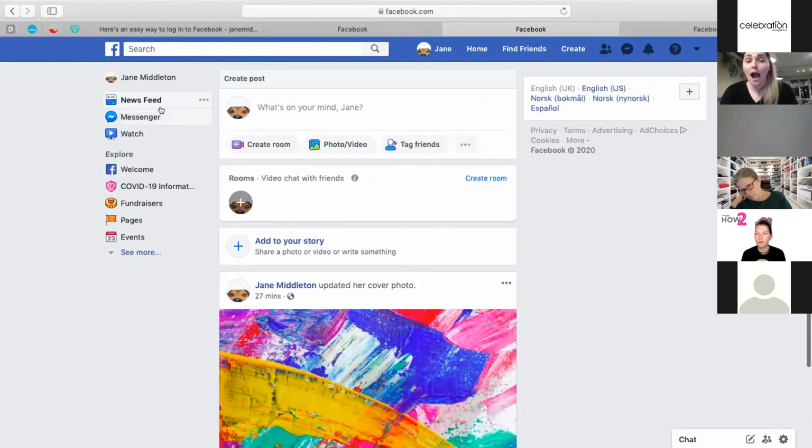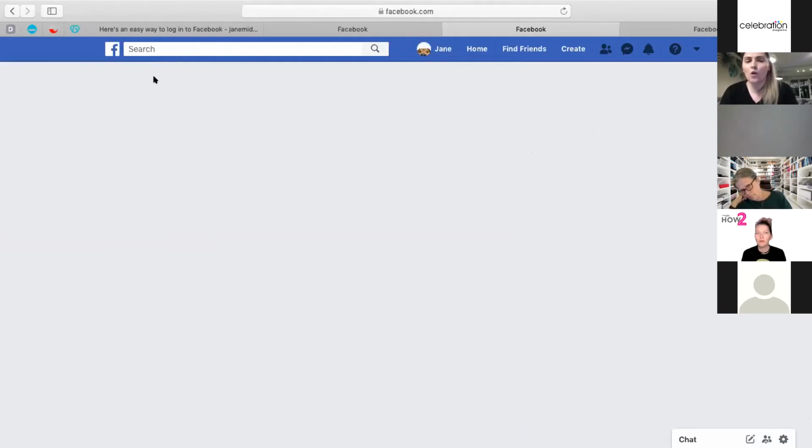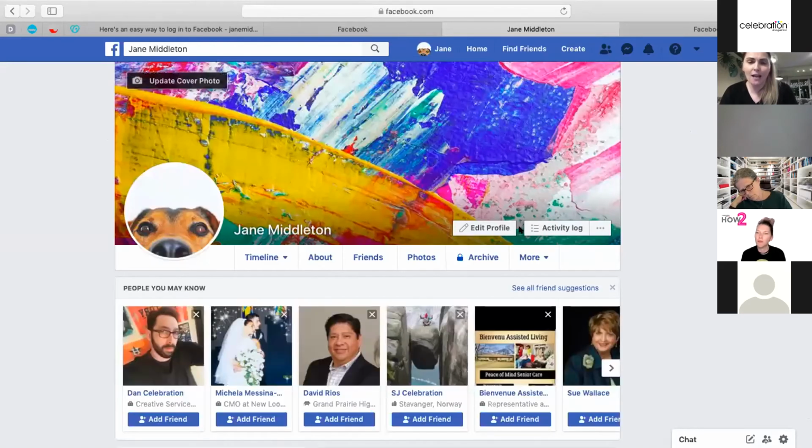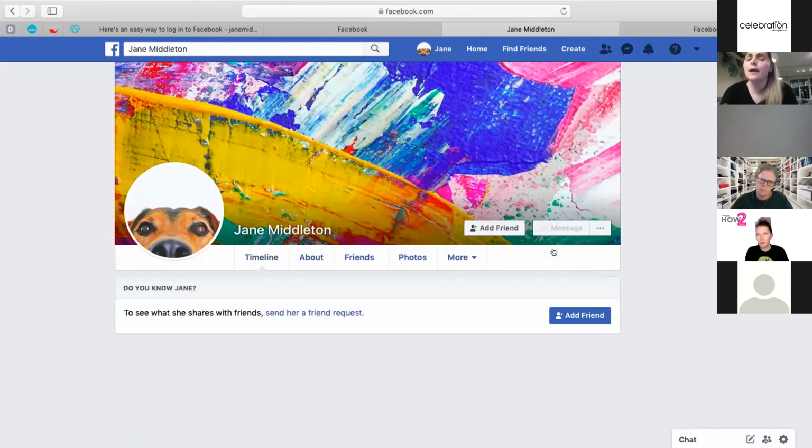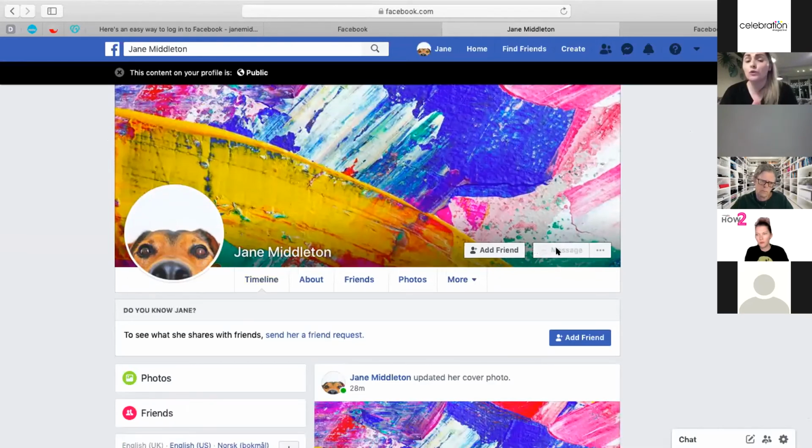So I am quickly just going to go over to my page and I'm going to go over to these three little dots here and I'm going to click view as. This is not something that you need to do, but I'm just going to show you so that you know what my Facebook page looks like to a person just searching my name.